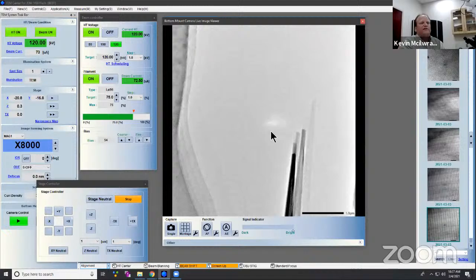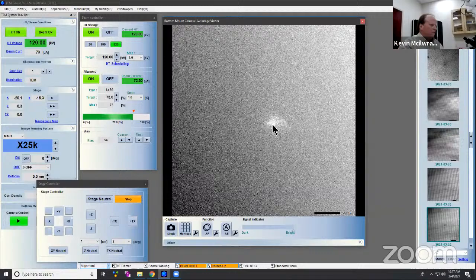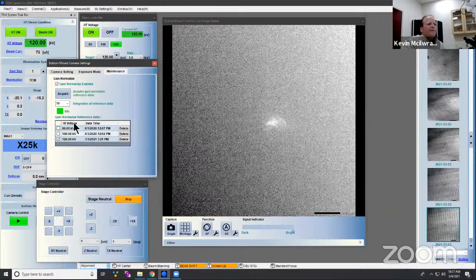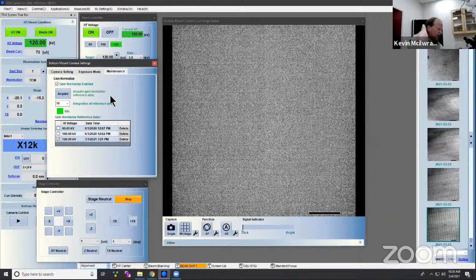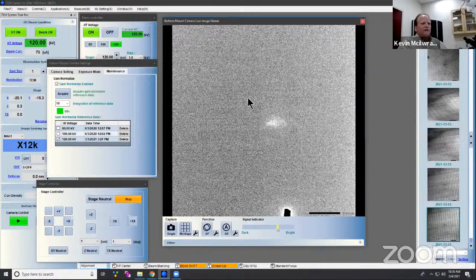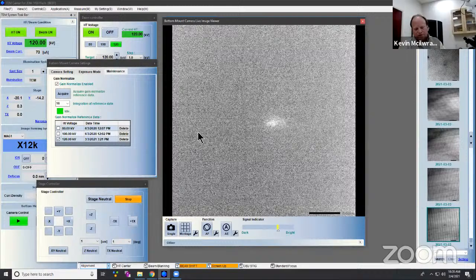I don't like that, so I'm just going to do a quick background subtraction on the camera. I'm going to take a picture of the camera background. People always ask how often you do that, because some people don't take backgrounds. But if you are going to publish, you want a good background because there may be defects or dust, so you want to subtract that out.